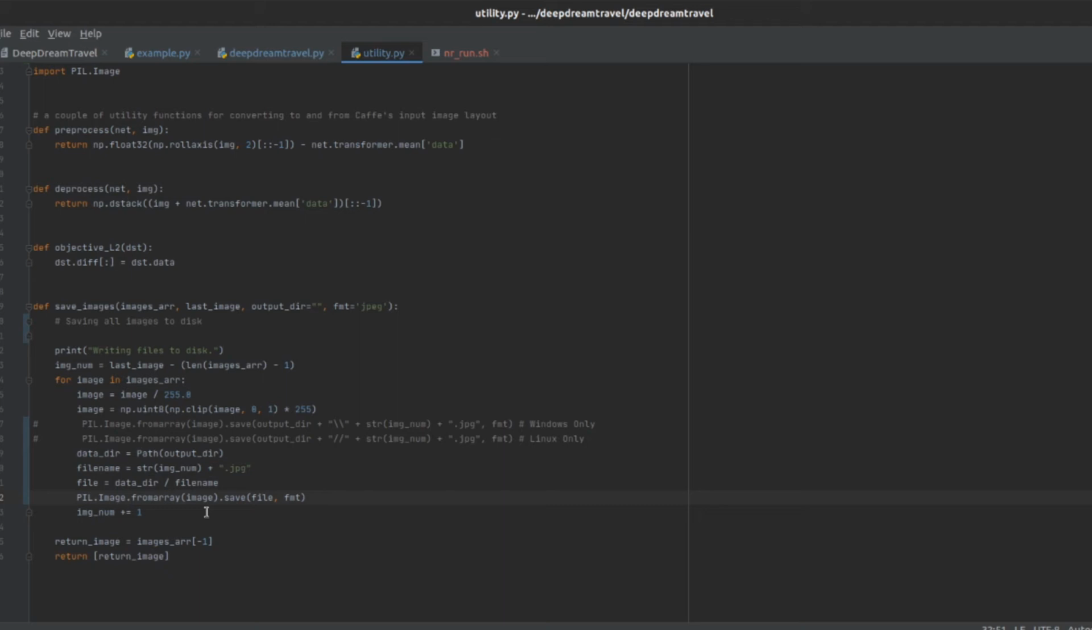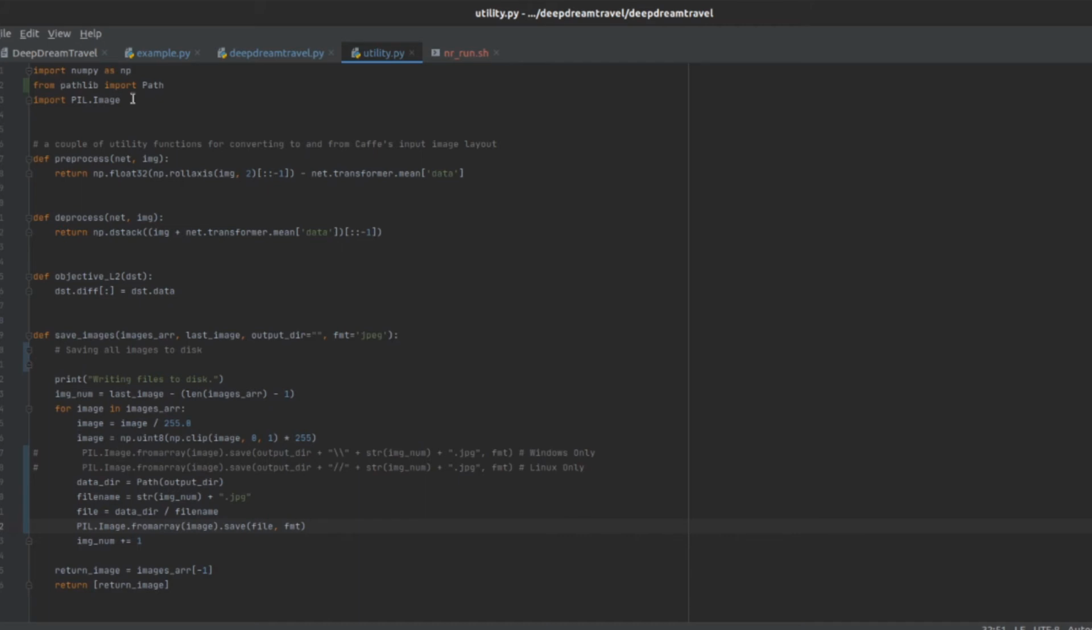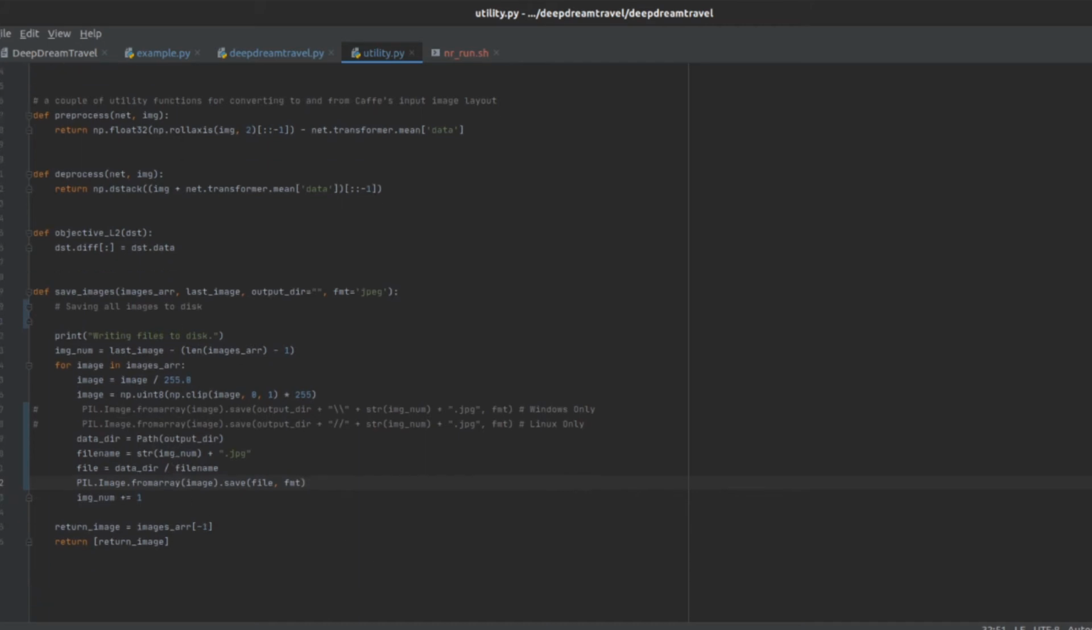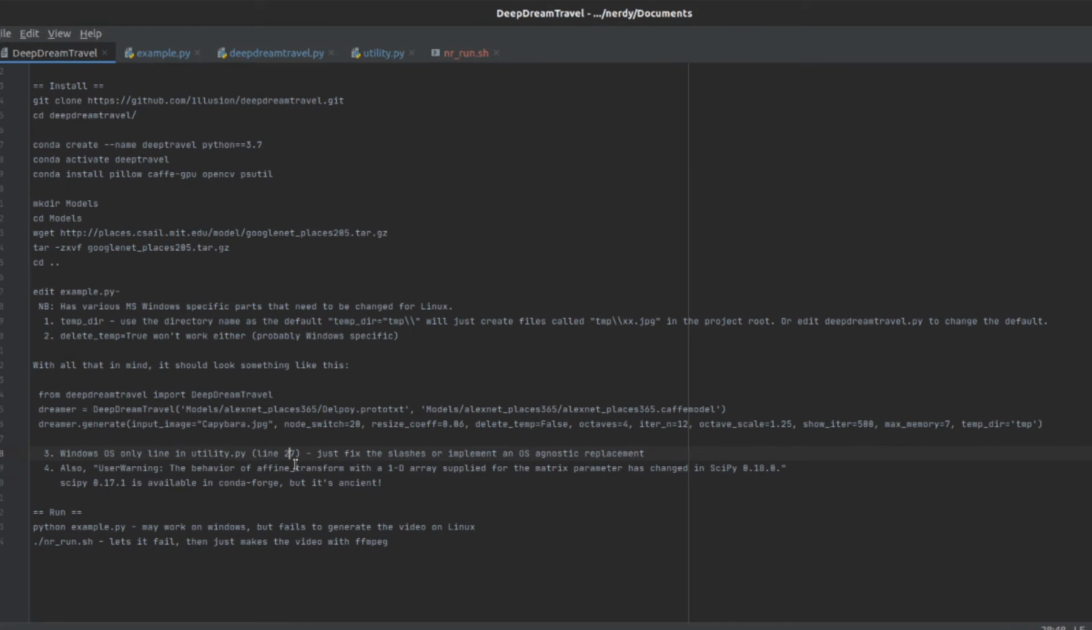Or what I've done is just put in the platform agnostic code, so it doesn't matter whether it's Windows or Linux, it just puts the slashes around the right way based on this path. So I imported pathlib. And just put that in there instead, so that should work on either operating system. Haven't actually tested it on Windows, don't know. Works on this one anyway.